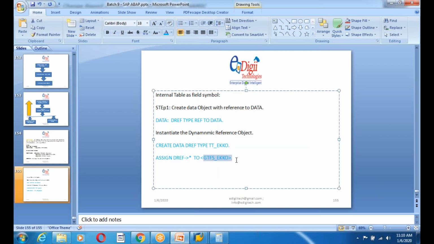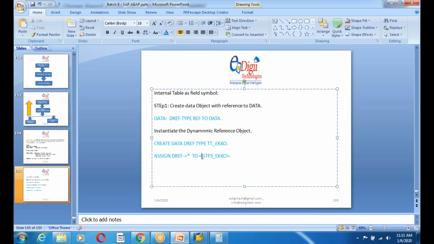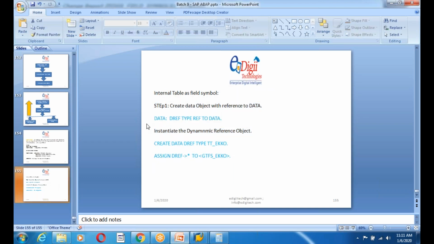Then you can use it, otherwise it will give a dump. If you write the select statement directly, it gives a dump. So before that you need to do these steps if you want to use it in your internal table. So that's the field symbol concept. Tomorrow we'll also see field symbols with multiple field symbols, how you can combine multiple field symbols into a single field symbol. That's it for the update. Thank you all. Bye bye. See you tomorrow.